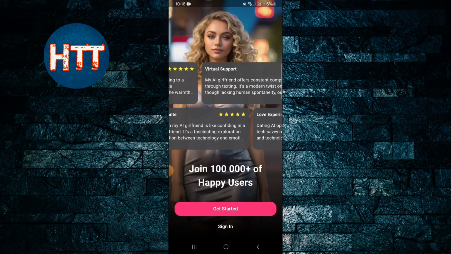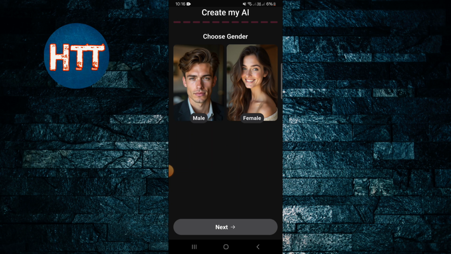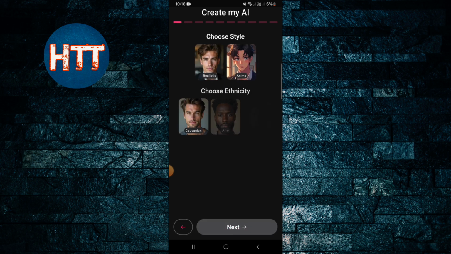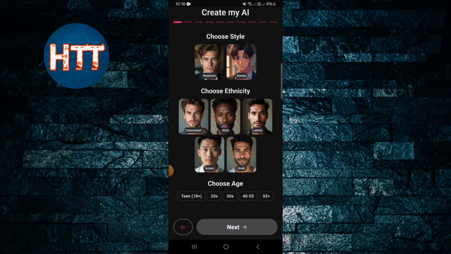So first of all, you need to create your account. Simply tap on get started and choose your gender. If you're male, tap on male, and if you're female, simply tap on female. Then next, choose your style, realistic or anime. Choose ethnicity, so you can choose here Caucasian, Afro, Latina, Asian, Arab, and you need to choose.